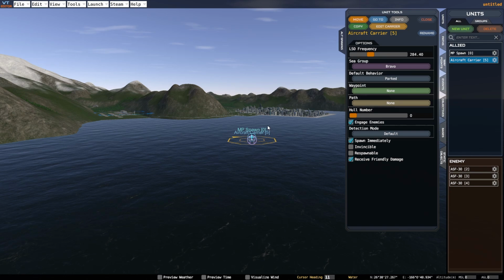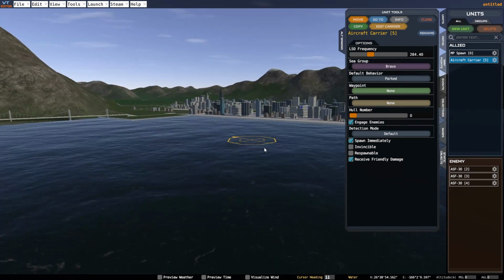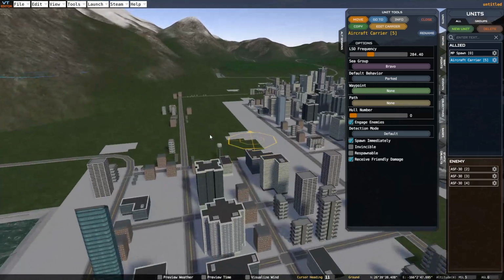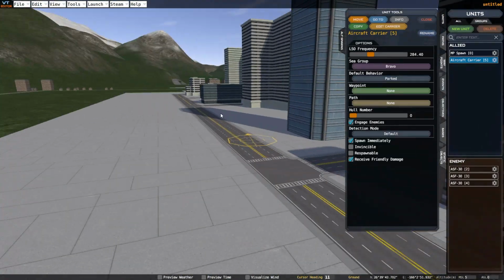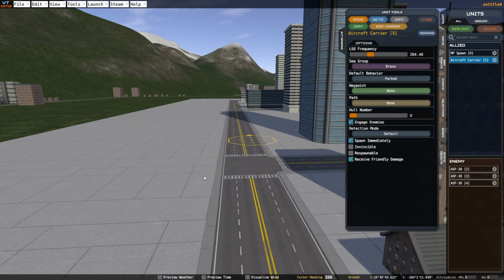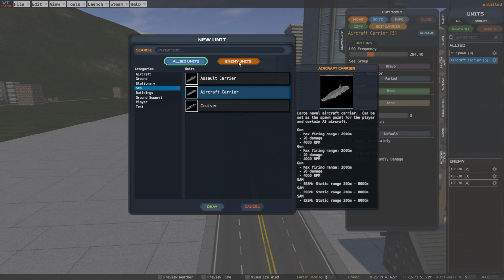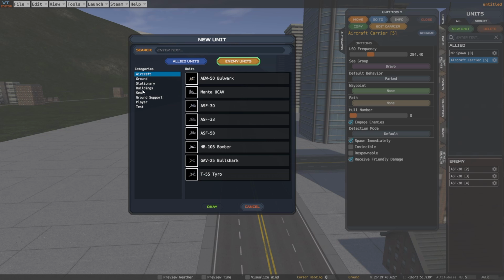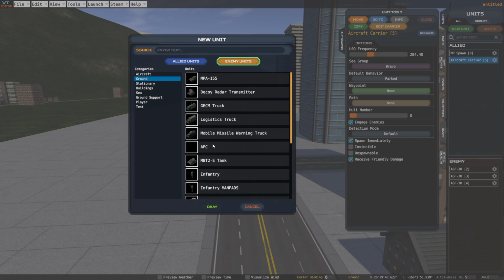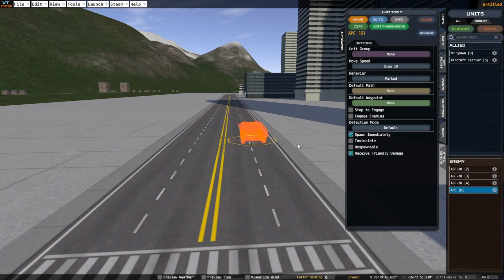Now, let's cover some ground targets here. Let's do a new unit, enemy, APC. We'll do an enemy APC. So we can choose it to have engage enemies. We're going to have it engage. We're not going to have it stop. Its movement speed, we'll do medium. And its default behavior is going to be path. We're going to have it follow a path.